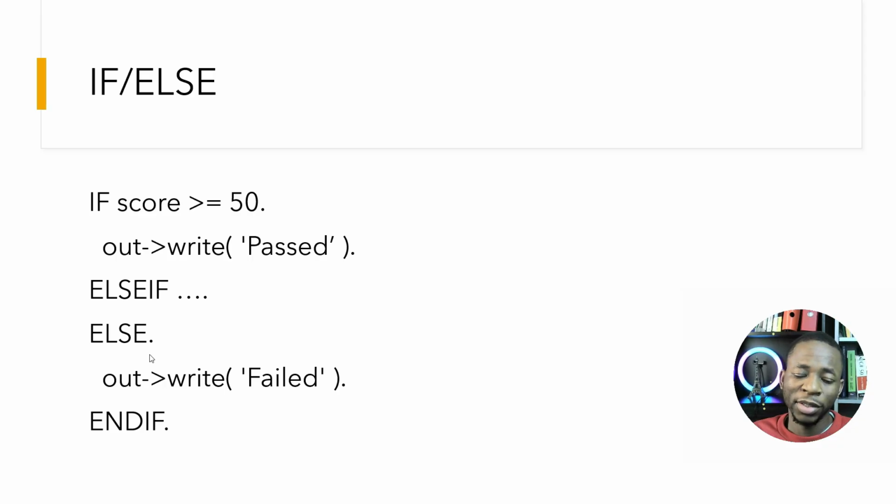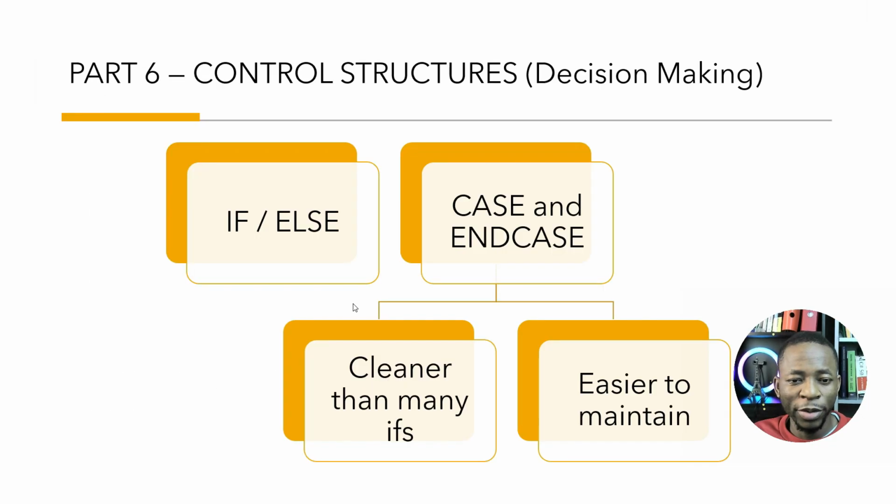The else is like a fallback plan. Okay. So I'm sure you already know the if and else statement, and we'll be using tons of it in subsequent code. So don't worry too much if you are not familiar with this. And now the other control structure is the case and end case.